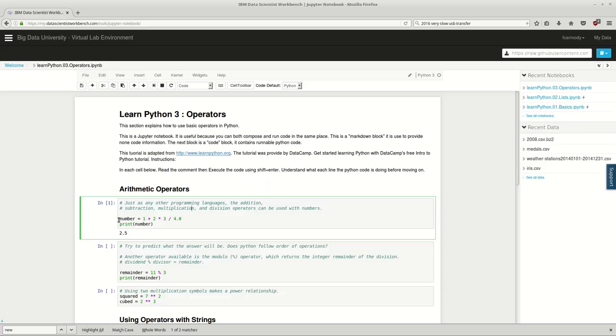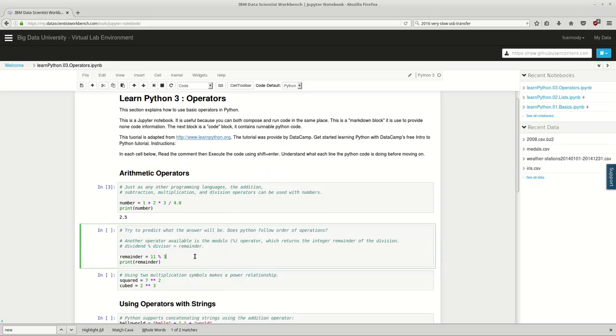Okay, so in the code here, we have number 1 plus 2 times 3, divided by 4. Now, just like in math, if we added in some parentheses, that would be way better, right? Because then we can really tell. Well, let's see what it is, right? So it's 2.5 there. Okay, 2.5. So we can add in parentheses if we want. Otherwise, order of operations just works exactly like math, as you might imagine. So there are the common operators: plus, multiplication, division, and subtraction as well.